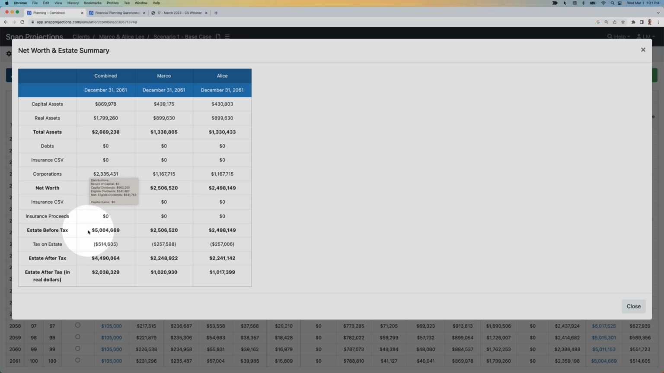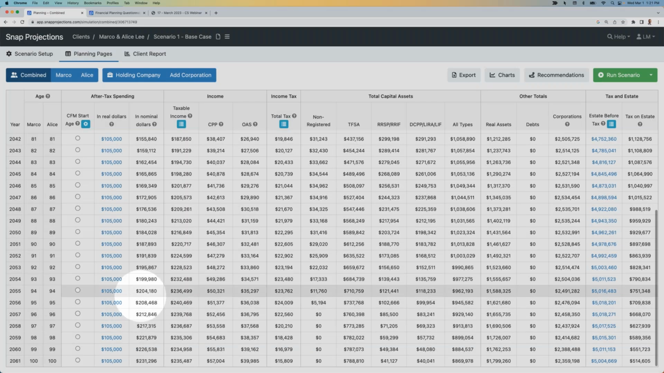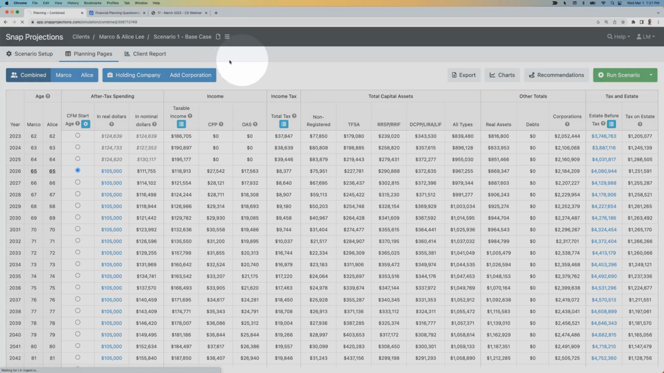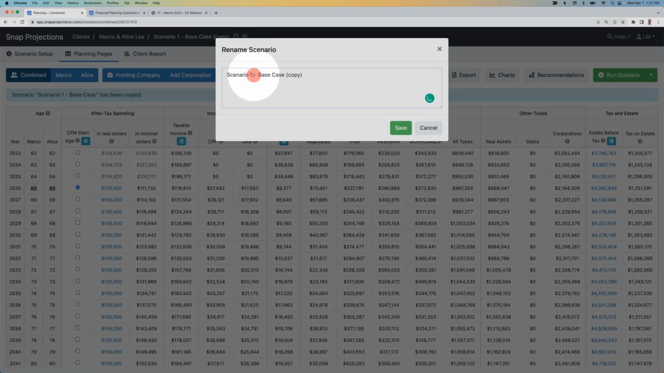That's going to all result in a $5 million estate before tax, a $500,000 tax bill, and then a net estate of 4.5 million. So with so much excess projected in the plan above what they need for spending purposes, Alice and Marco are wondering whether there may be a more efficient way to pass some of their wealth on to their beneficiaries. So we're going to create a second projection. I'll copy this scenario and just call it scenario 2 corporate insurance.